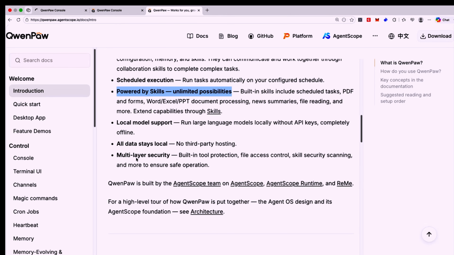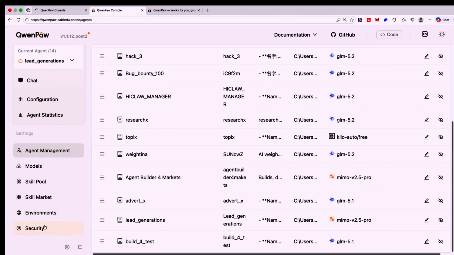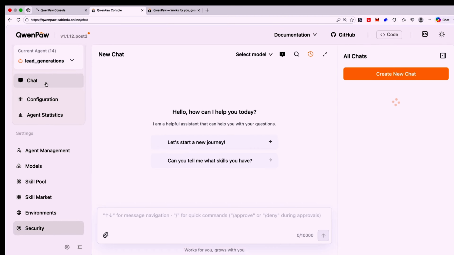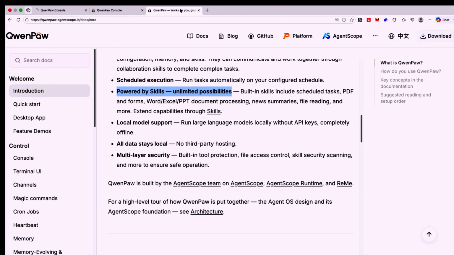Then multi-layer security. With QwenPaw, you have security. Look at security here. You could see you have tool guard, you have file guard, you have skill scanner. So if you download a skill that is not good, or you want to delete a file, QwenPaw will prompt you to take an action, whether you want that file to be deleted or not. With this, you won't mistakenly hurt yourself by doing something that you are not supposed to do.